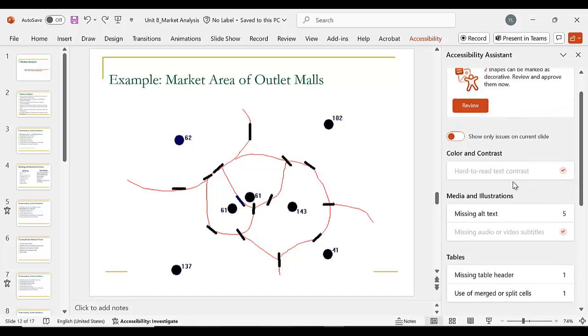So look at the list here. It looks like the color and contrast is okay. Sometimes it's not, but it would give you suggestions here. And then you just click the suggestion and change the contrast. However, if it's a scanned image that you cannot edit, it may be an issue.